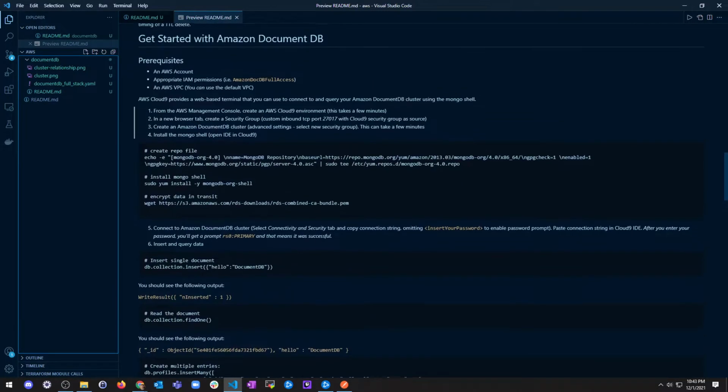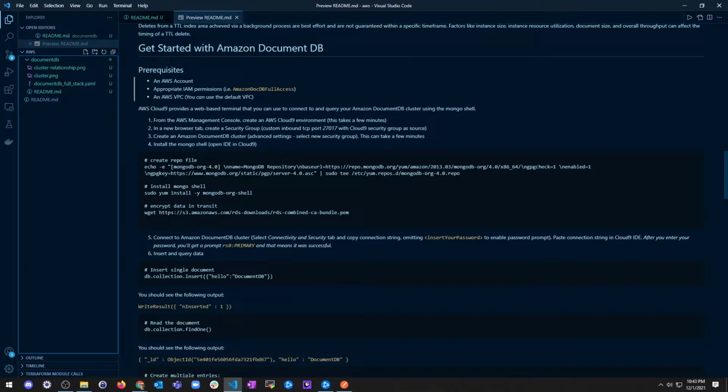Okay, so let's check this out. Make sure you have an AWS account. You have the Amazon DocDB full access IAM role. That is the full access role. You may not in production want to give that much access. And a VPC. If you don't have one, you can use the default VPC. That is fine. So let's go through the steps.